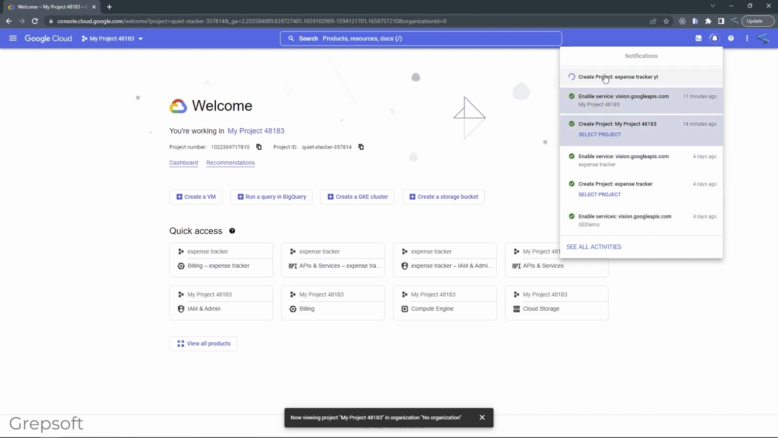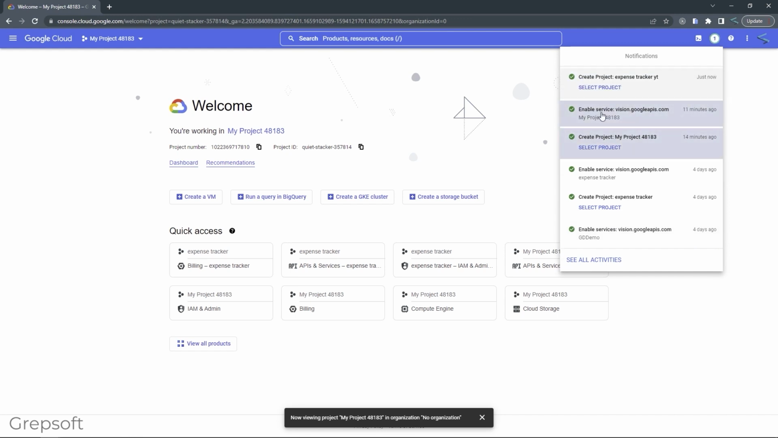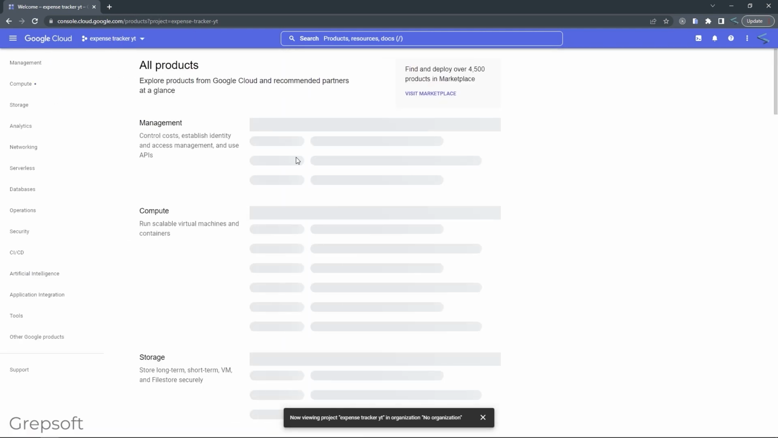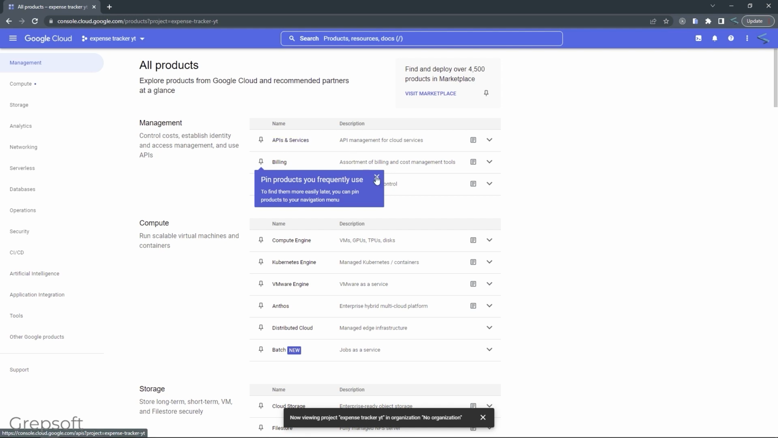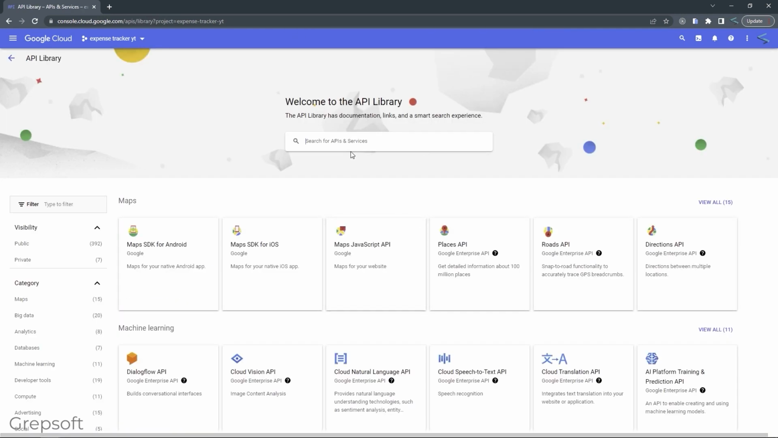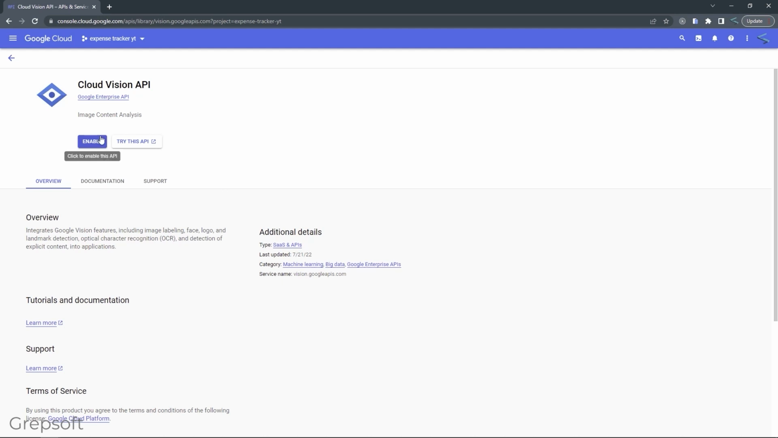Alright, so it's going to do its thing. Cool. So now that is done, we're going to click select project, and the next thing you want to do is enable the Cloud Vision API. So you want to come over here, go to view all products, and then you will see APIs and services. I'll click on that, and then there's enable APIs and services, so I'll click on that, and then let's go over to Vision API.